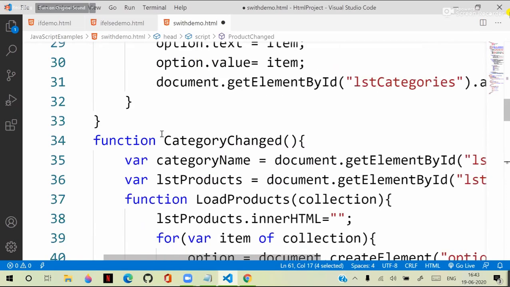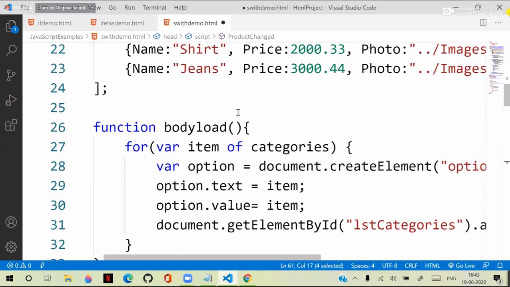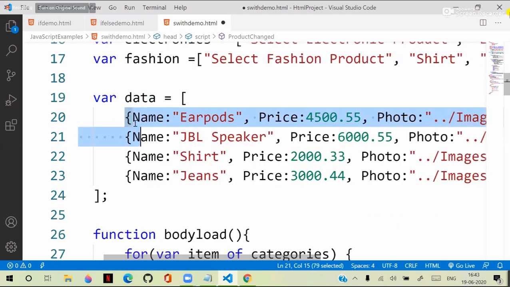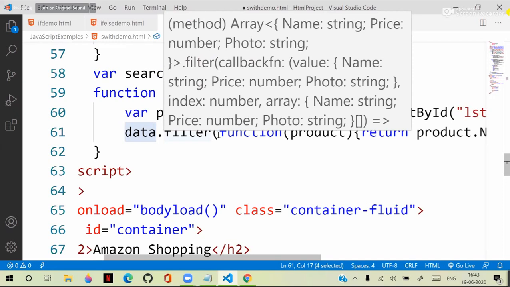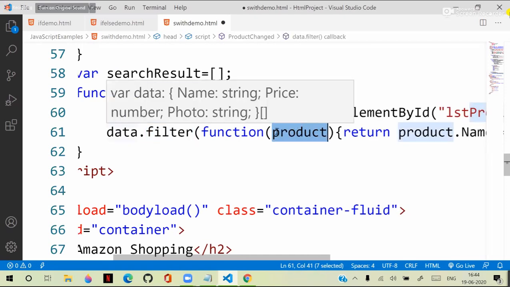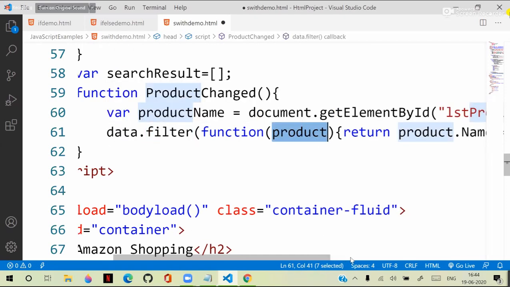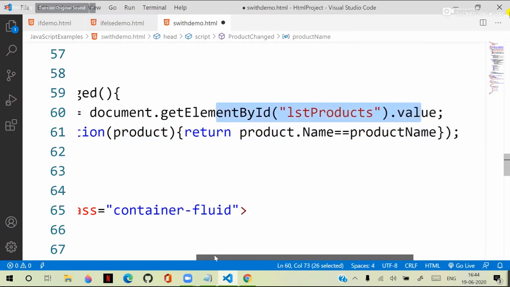It is having a collection of lots of products. So every product is an object, and that is having a name. So now what we are doing is, into that array, we are calling a filter function. It requires a callback. This product is a parameter which will collect your first object, and it will verify that first object's name is matching with the product name. Product name is coming from the drop down. If it is matching with the product name, then it will return.